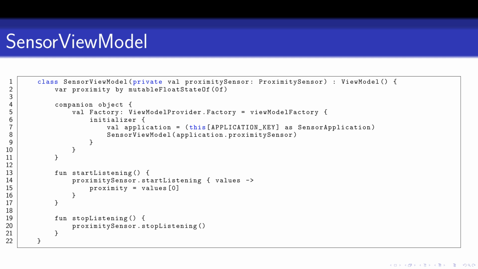The view model listens for proximity sensor changes and updates a proximity state variable accordingly. This value can then be used to drive UI components, such as displaying proximity readings to the user. The view model uses factory-based initialization, so it can cleanly receive dependencies like the proximity sensor. It also ensures the sensor is stopped when the app is paused, conserving system resources.